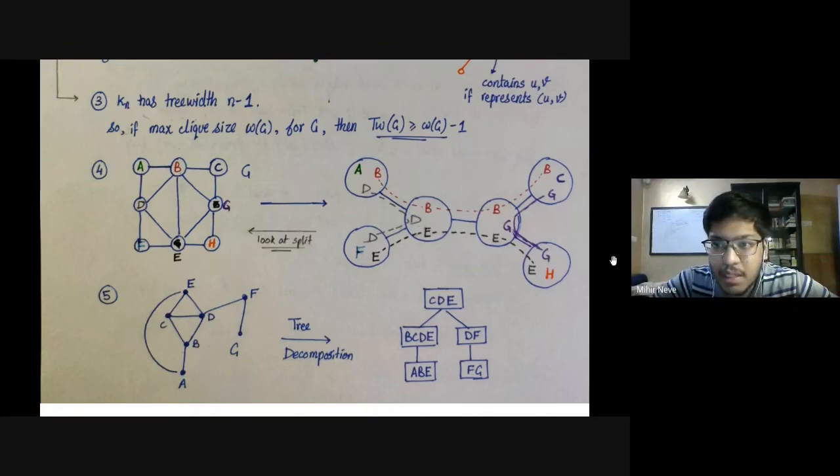Okay, so why is this a tree decomposition? Let's see the first property. The first property is that every vertex of graph G should be in some node. So I have A, B, C, D, E, F, G, and H. All the vertices are being covered in these chi i's. So all the vertices have been done.